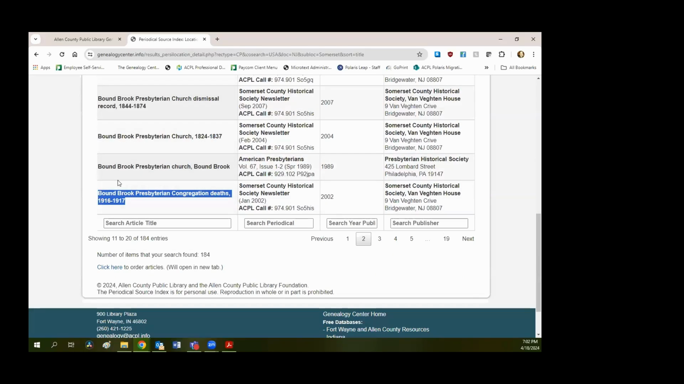So these are church records. And look at this one. It just says Bound Brook Presbyterian Church, 1824 to 1837. What does that mean? Does that mean that article is about the church itself? Is that the founding of the church? Is that the church records? Is it the minutes? Is it something to do with births or deaths? Is it something to do with marriages? You don't know till you look.